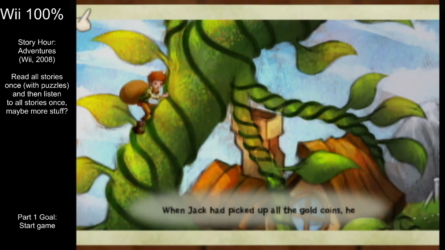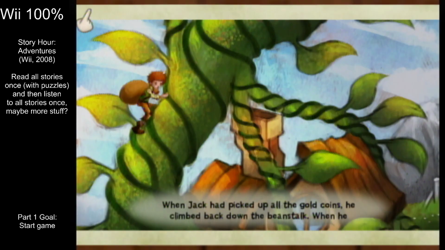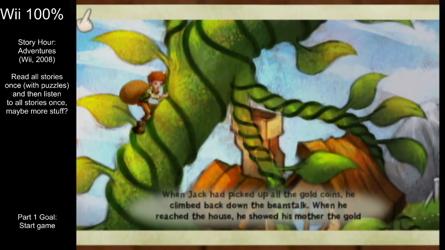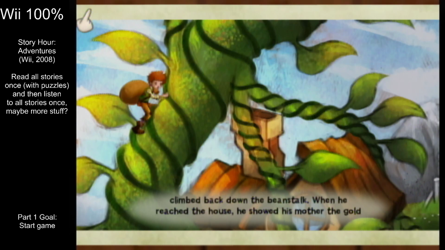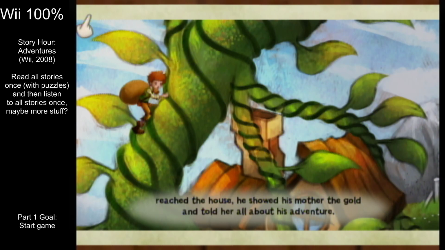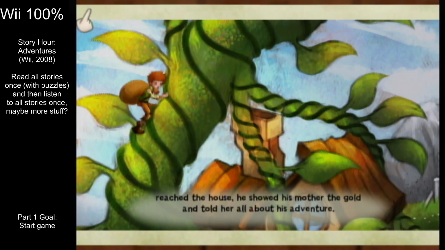When Jack had picked up all the gold coins, he climbed back down the beanstalk. When he reached the house, he showed his mother the gold and told her all about his adventure.